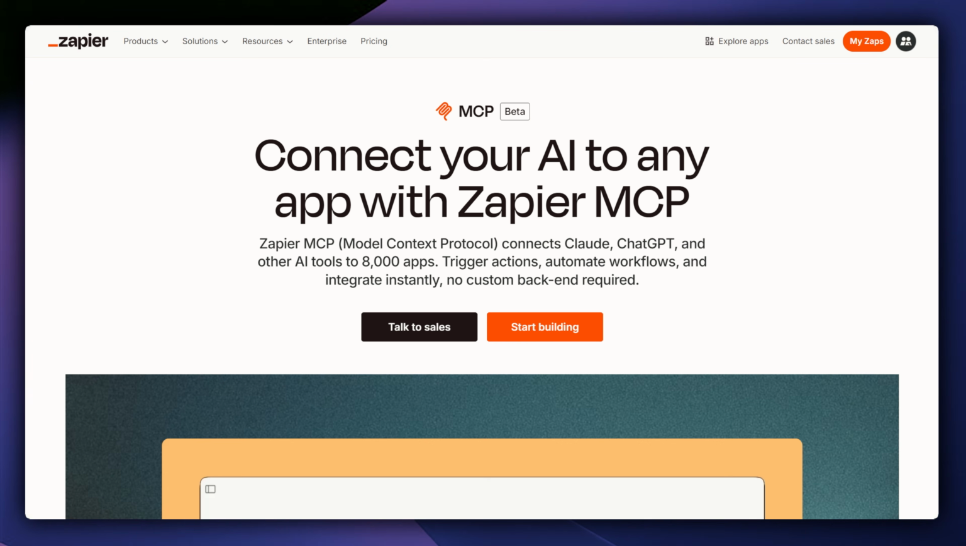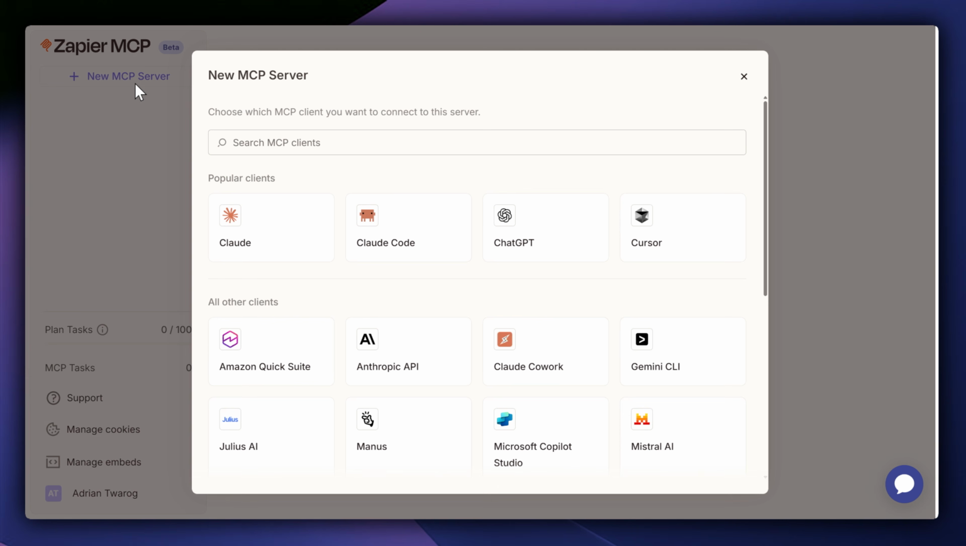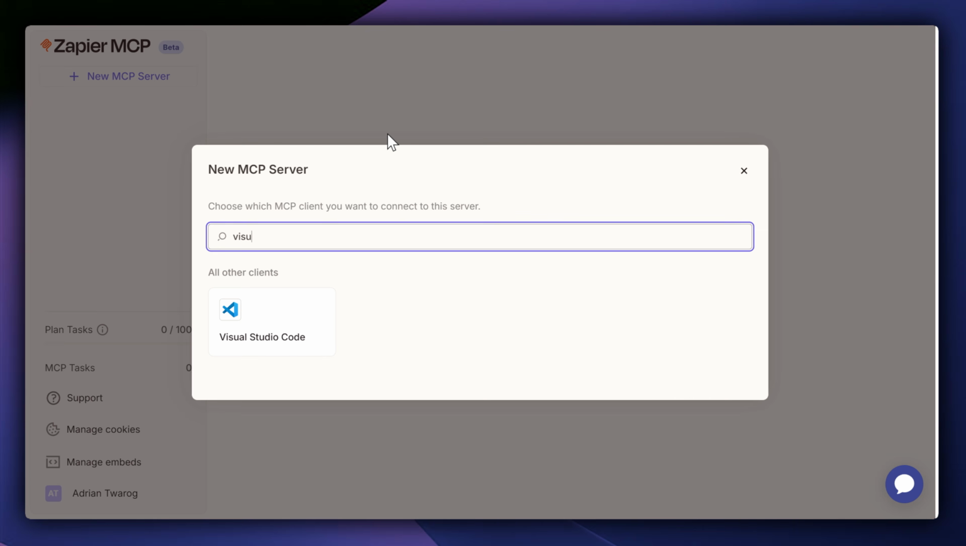This makes it a lot more secure, and you don't have to worry about OpenClaw just going ahead and deleting everything. Here's how to set up Zapier MCP. Head to the MCP address, which I've also linked in the description below. Click the button Create New MCP Server. You can connect it to Claude, Claude Code, ChatGPT, Cursor, or even something like OpenClaw or directly to OpenAI's API.